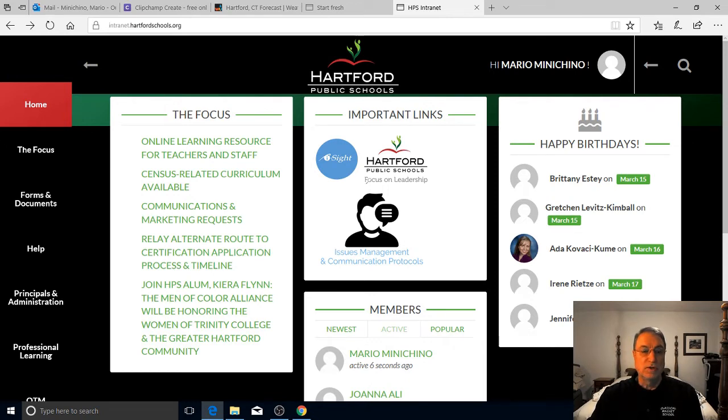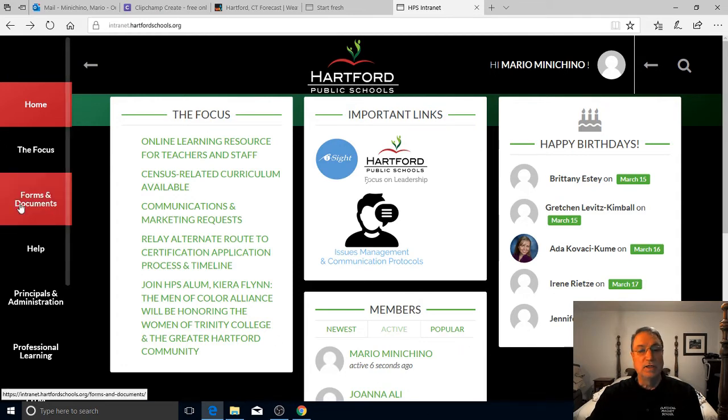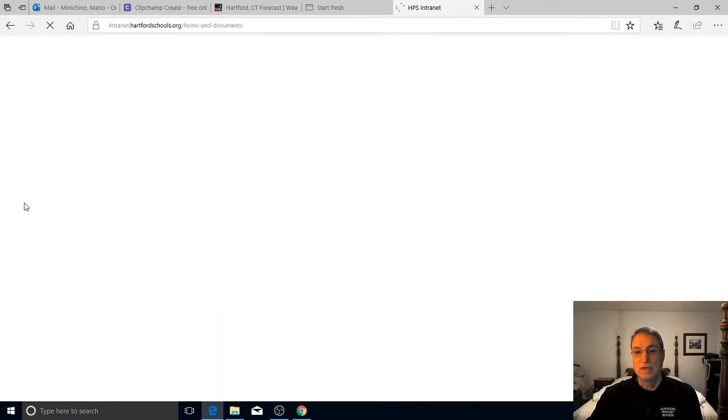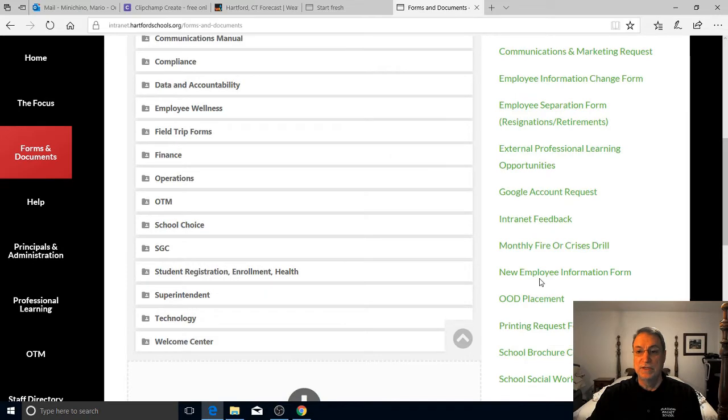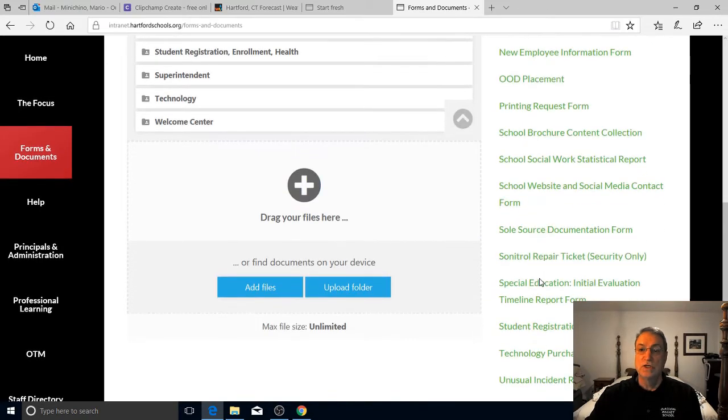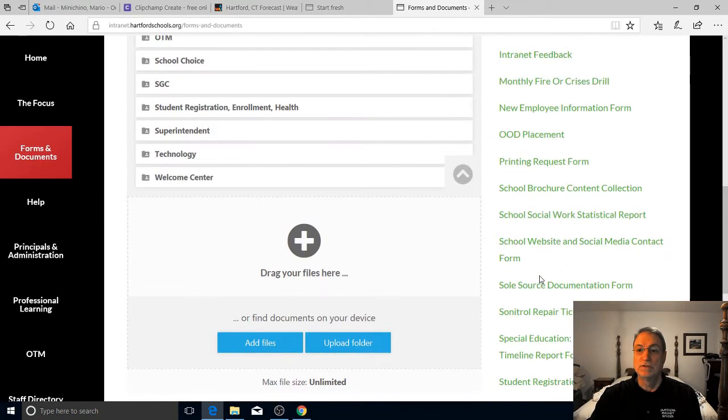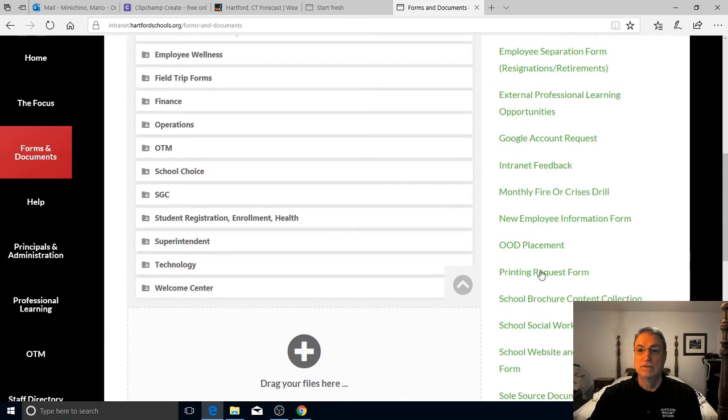So we're going to start with getting a Google account, a Google Classroom account. If you don't have one yet, you can get one from the communications department by logging into our intranet and going to Forms and Documents. And then on the right hand side here, about 2/3 of the way down, you'll see a Google Classroom request. Right there, a Google account request. Click on that.